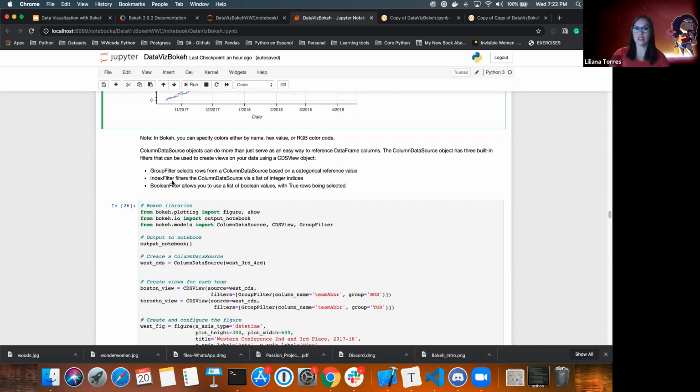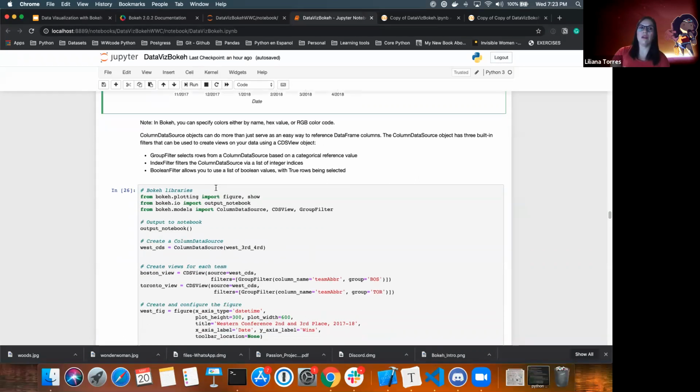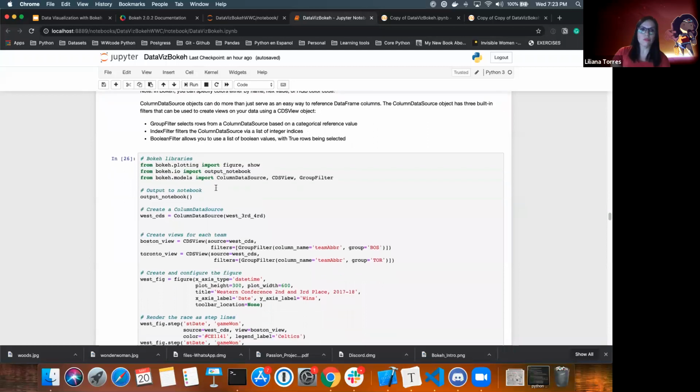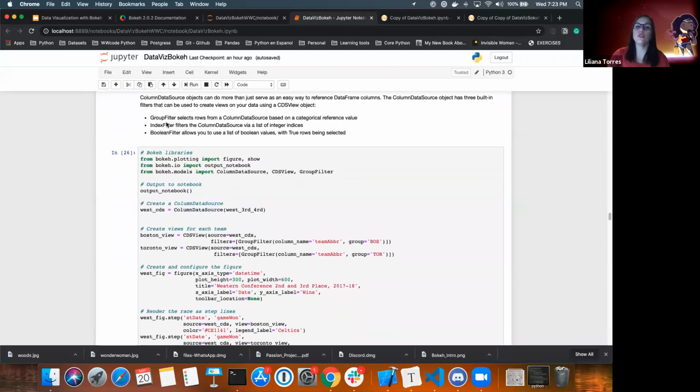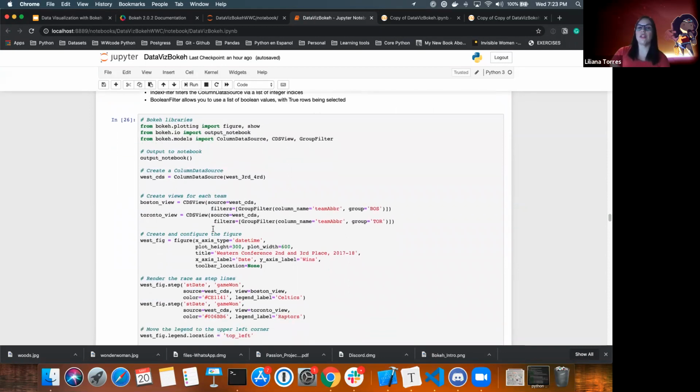You can use index filter as well, which takes a list of integers, and you can use Boolean filter as well, which allows you to use a list of Boolean values with true rows being selected. So you have all those options. In this case, I'm going to use group filter. So I'm going to do the same thing I did before, but instead of using Python, I'm just going to leverage Bokeh. So what is the difference here?